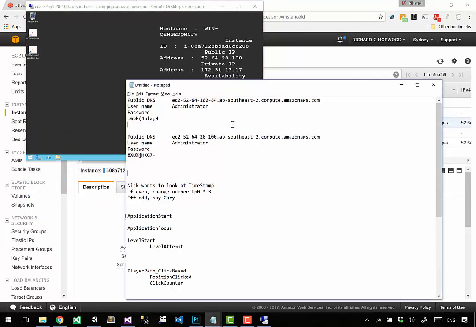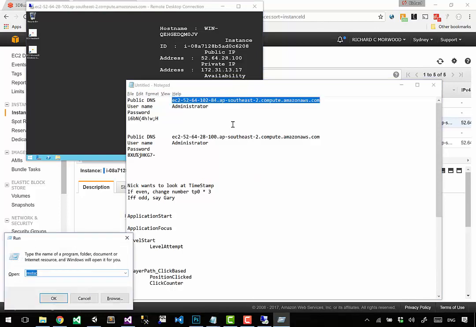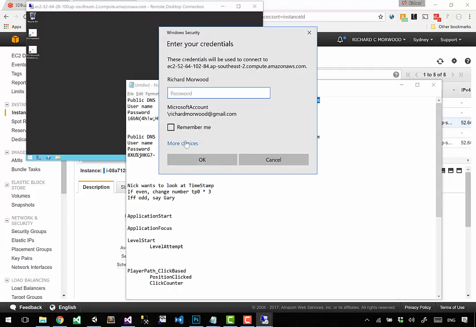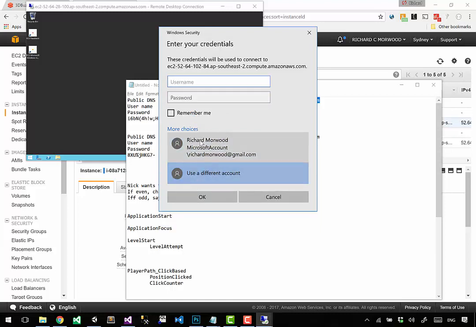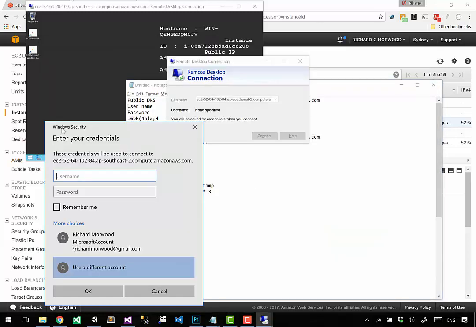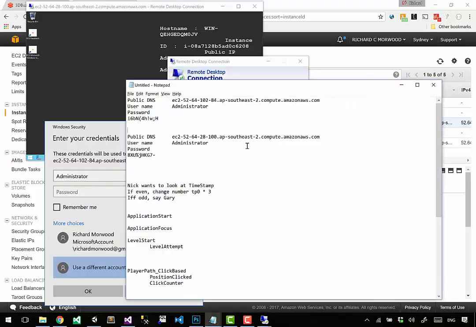I'm going to connect to the second server as well now, just quickly. You could do these one at a time instead of two at once. Which one did I own? 102.84. No, I'd like to use a different account, please. And the account I would like to use is this one. Where's my cursor gone? There it is. Administrator, paste.